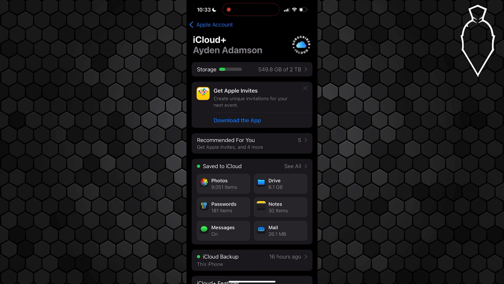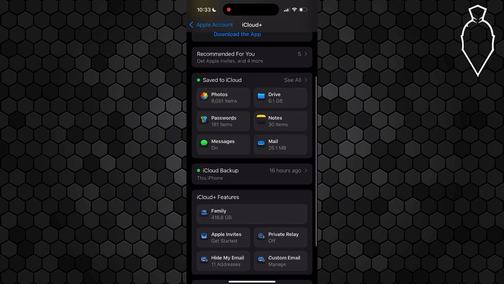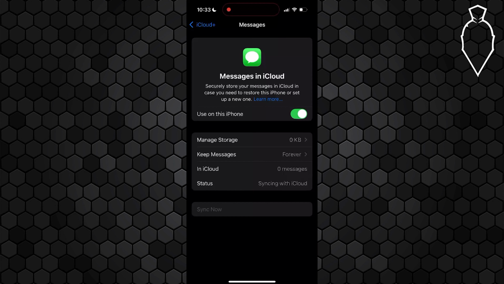From here, within your iCloud settings as well, if that isn't the issue, scroll down and you're going to see a Messages button here. Go ahead and just make sure syncing is turned on for your messages by turning it on and selecting the option for use on this iPhone.